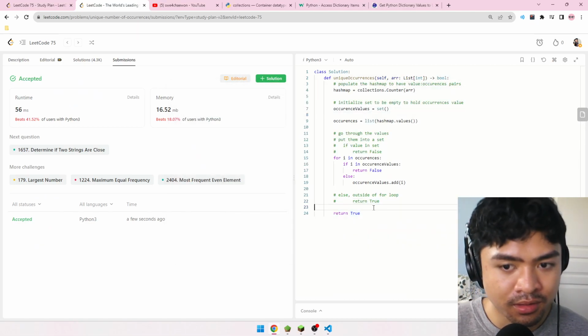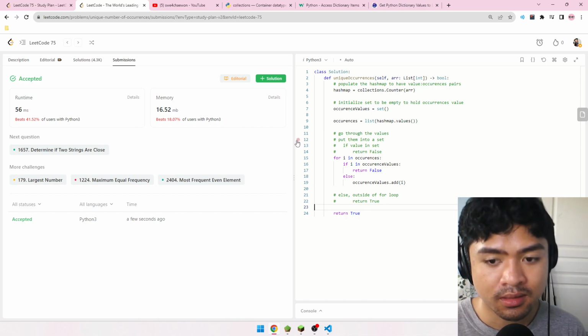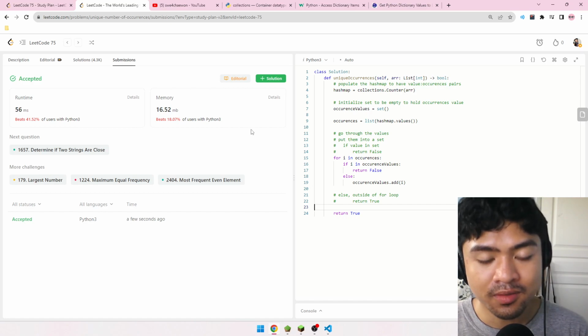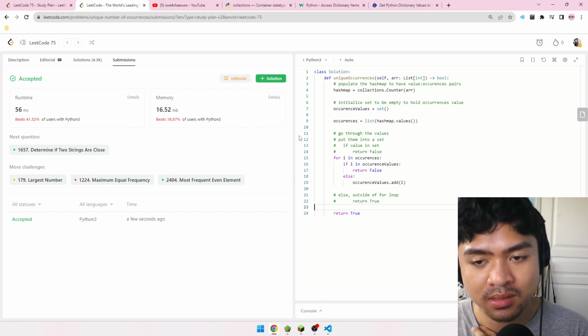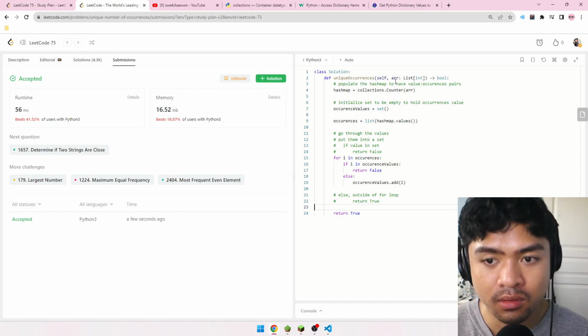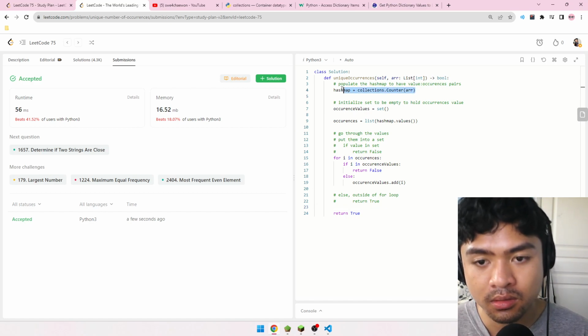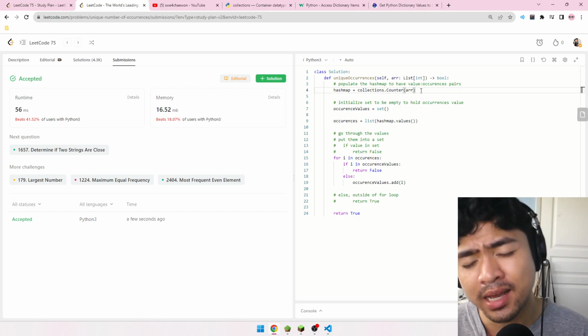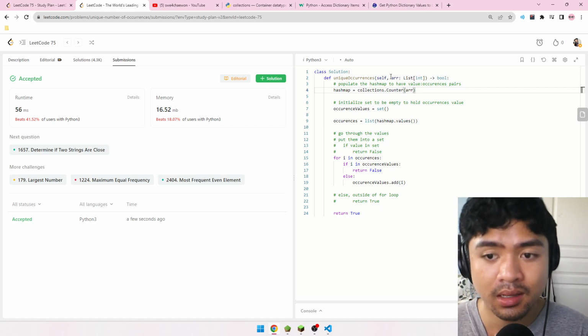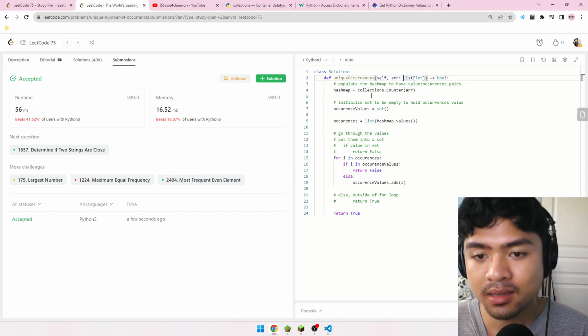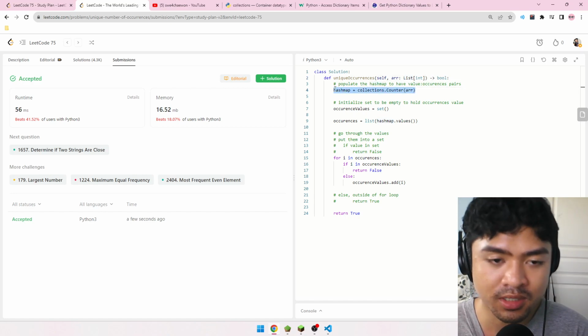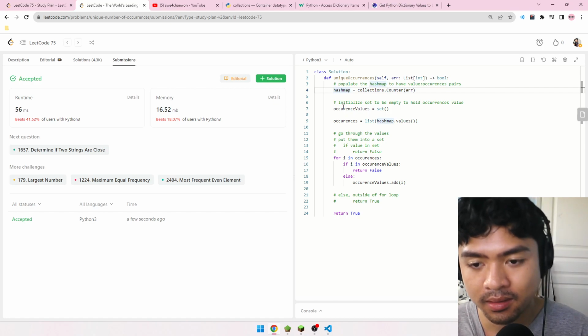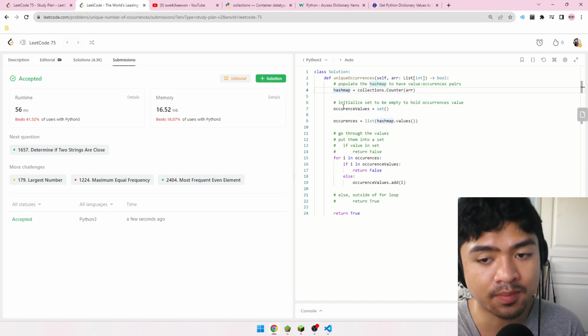But yeah, this is an O(n) time complexity solution and O(n) space complexity solution. O(n) time because we're iterating through the whole list that we're given to convert it into a hash map. And it's O(n) space because the size of the array is converted into a hash map with the same or almost the same size. So yeah, O(n) space and time, worst case.